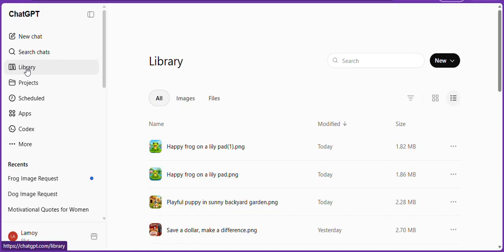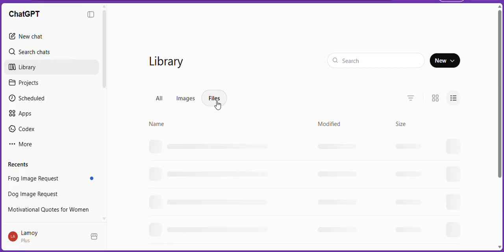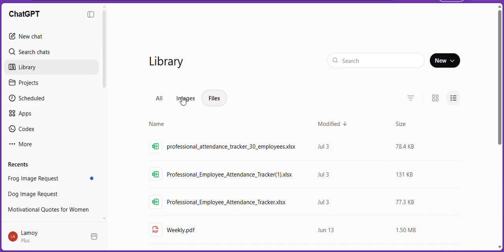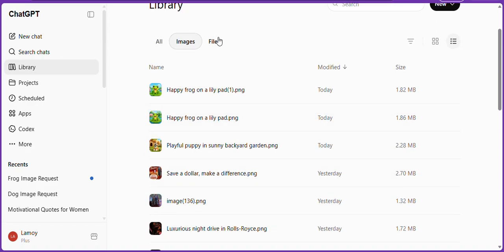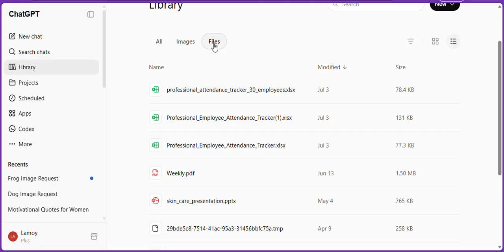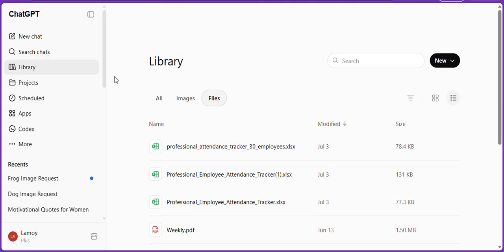So what library does, right? It actually organizes your chats. So you'll have your images and you'll have your files. If you just want to look for images, you can go here and put your keyword and you'll be able to pull up your images, right? If it's just normal chats, you click on files and you'll see that information here.